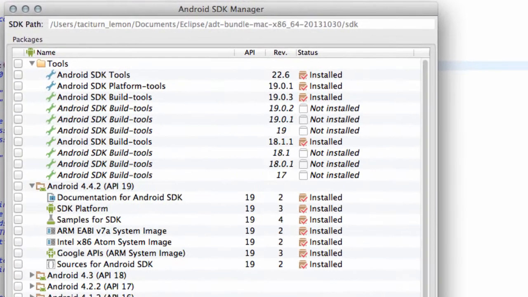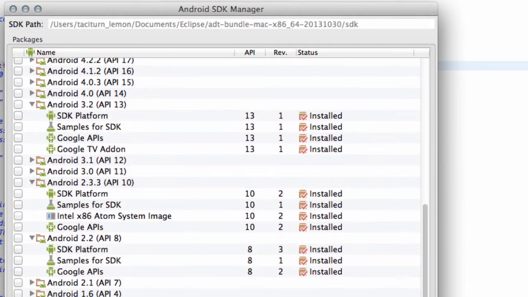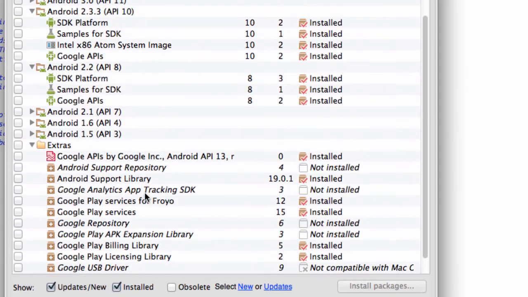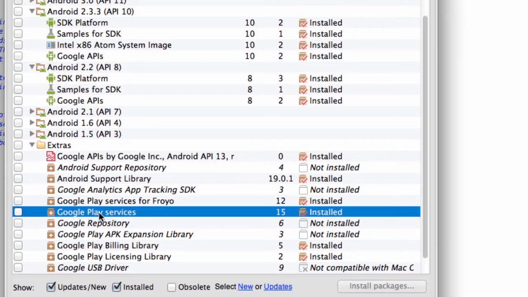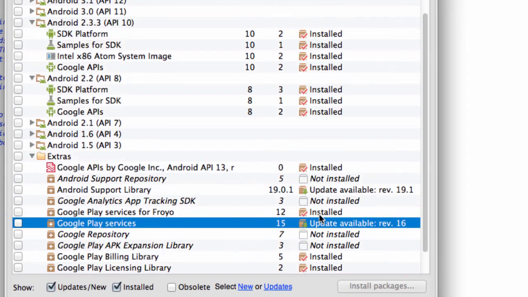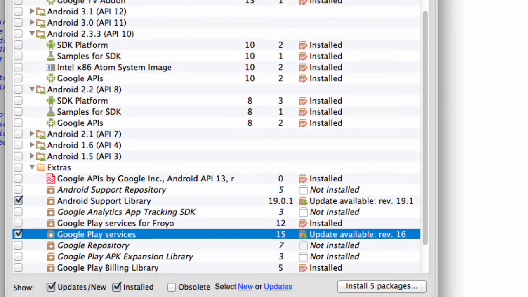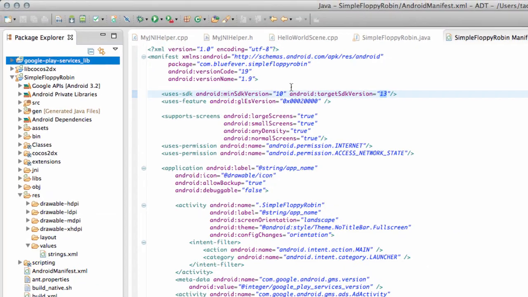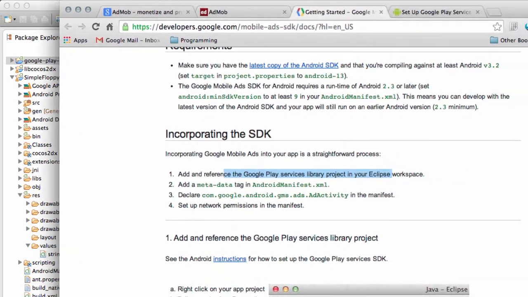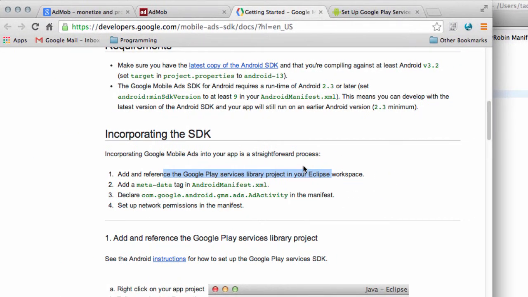And inside the SDK manager, you need to make sure down in the extras section here that you have the Google Play Services installed. You see that mine says it's installed. There's an update available. I'm not going to bother with the update. But this needs to be installed.